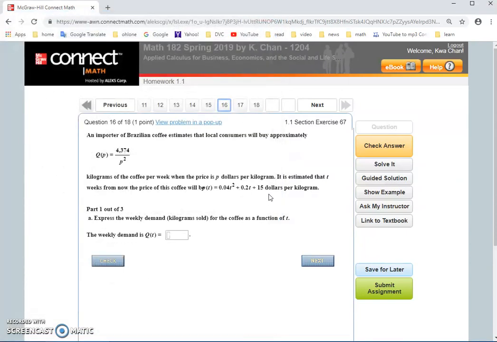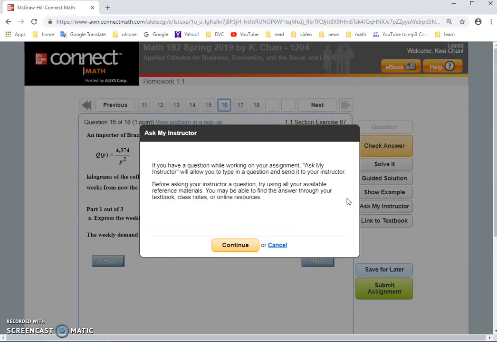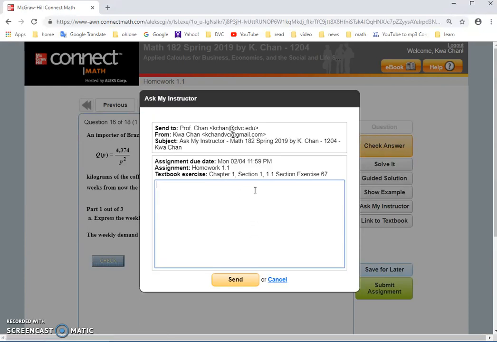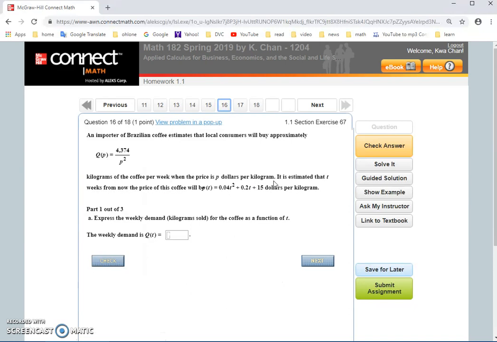So there's no excuse as to I don't know how to do a question because there's no example in the textbooks. Every single question has an example. This button, Ask My Instructor, will send you to a kind of mail format where you will send me an email for whatever question you have on that particular question.